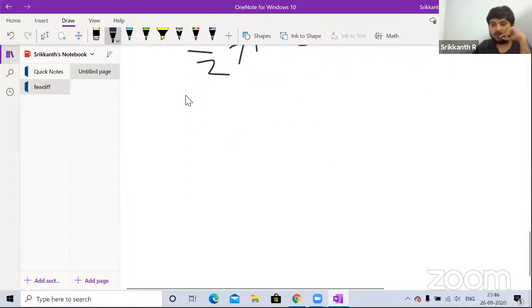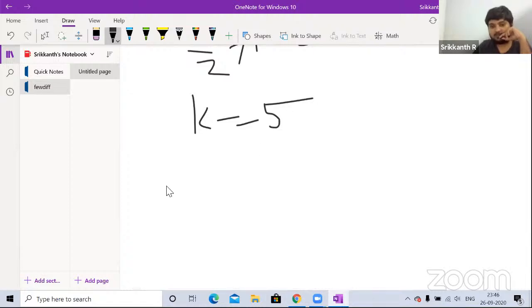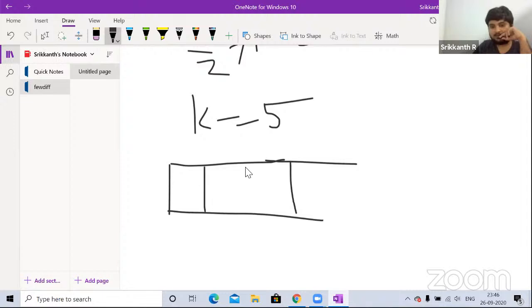So what about 5? Right? A similar situation happens with 5. So let's assume that this subarray of size 3 has already been made good. So at least 2 of these 3 are equal.